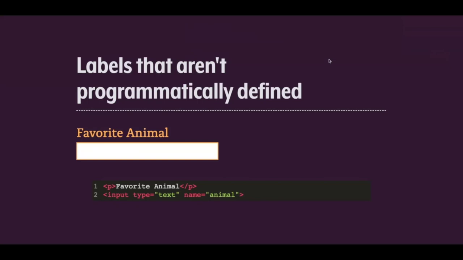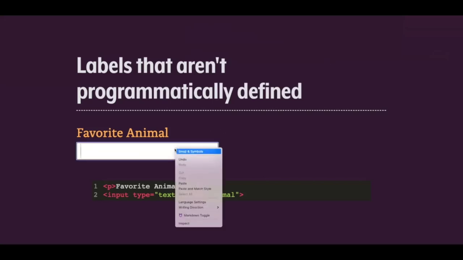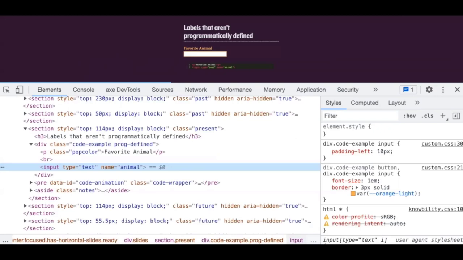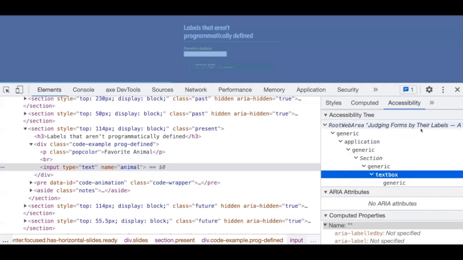All right, so once you're in Chrome, what you want to do is open the inspector. If you're a mouse user, you can do that by right-clicking and choosing Inspect. If you're a keyboard user, you can open this by pressing Control-Shift-C or Command-Shift-C. Once you're in the inspector, highlight the element you want to look into. In this case, it's the input. And then get to the accessibility pane. There is a tab in Chrome Developer Tools for accessibility. And once I open that, my accessibility pane is open.